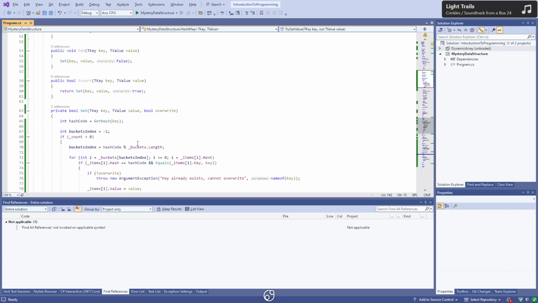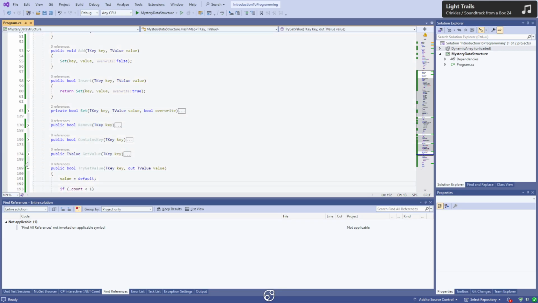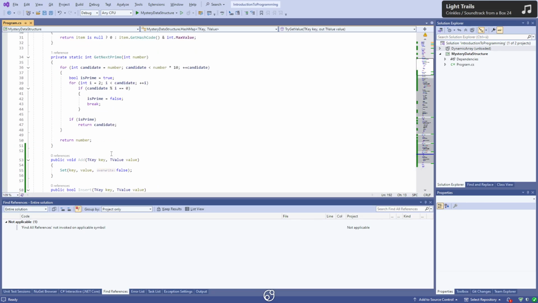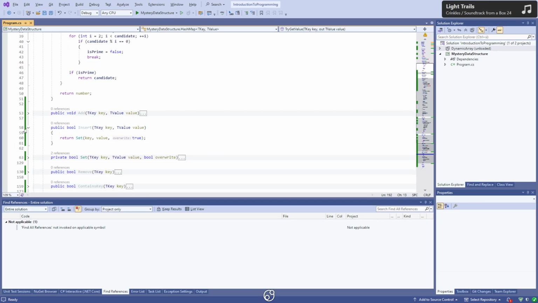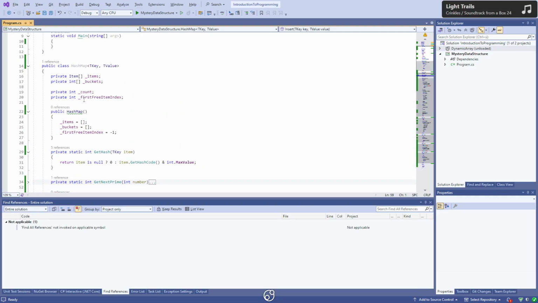Okay, so we can add values, we can update values, we can check if they exist, we can remove them, and we can read them. In total, I think we have a fully functional hash map now, and didn't forget anything.